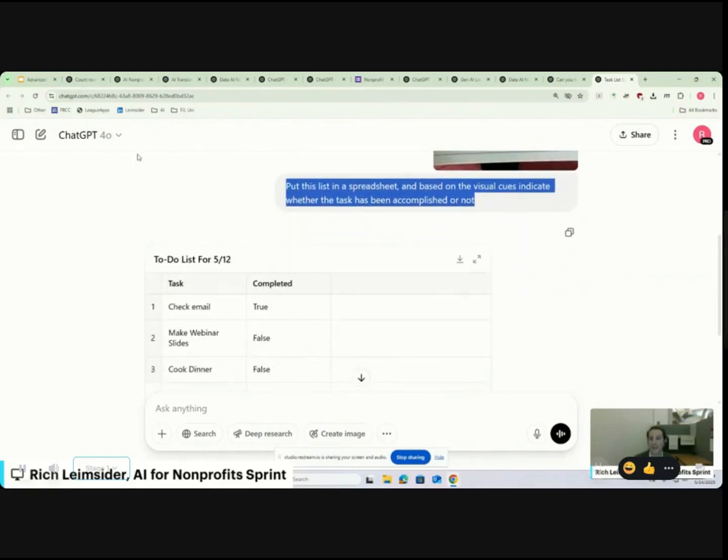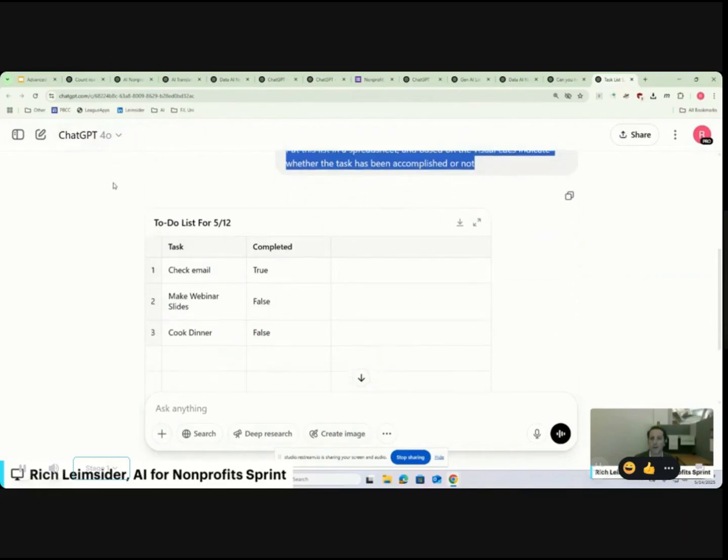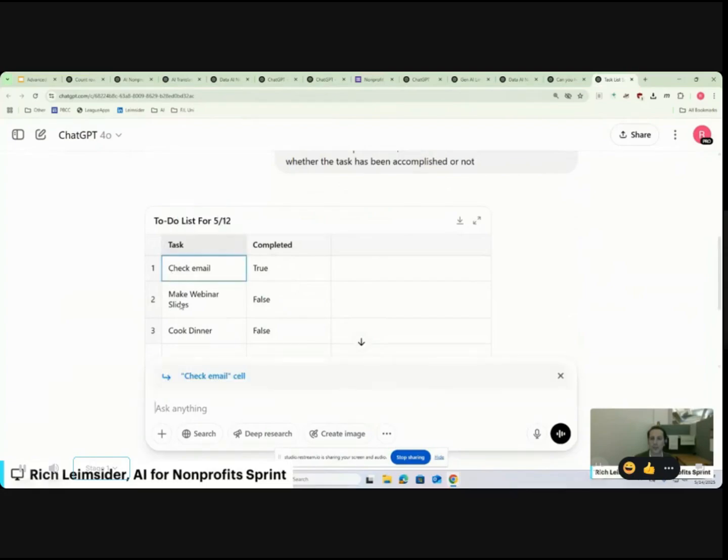And in about 5 seconds, 4.0, the lighter model, said, here, to-do list, here's a spreadsheet. Check email, make the slides, cook dinner. You did get that one done. You didn't get the other one done.